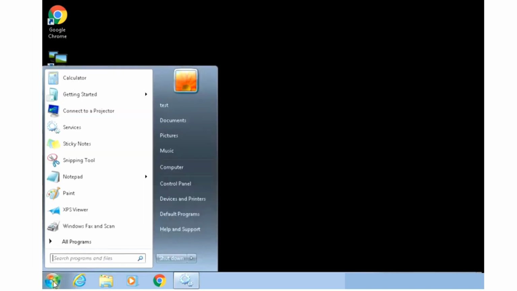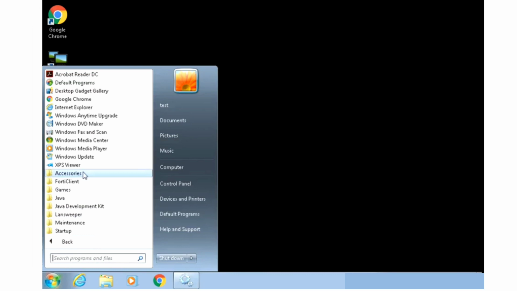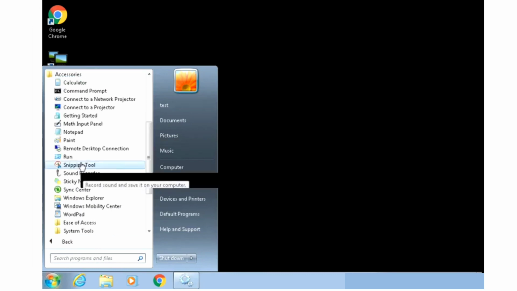First, open a paint program. Click on the start button. Go to all programs, accessories, and click on paint program. This is your paint program window.